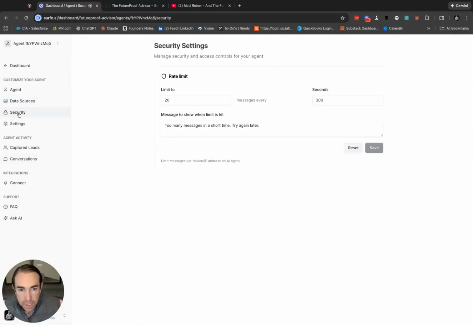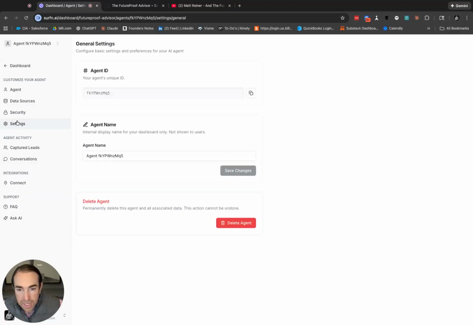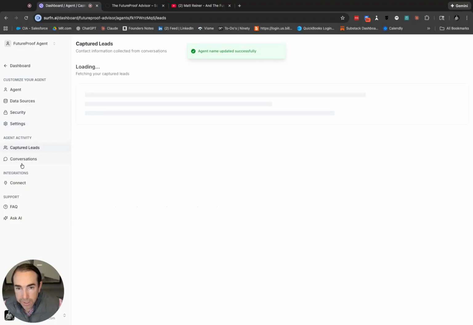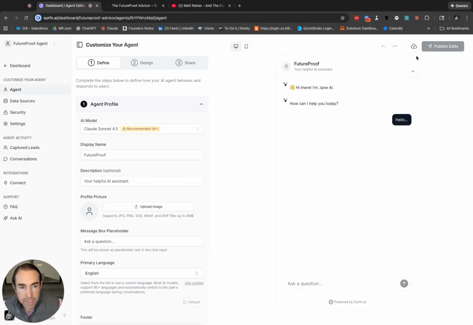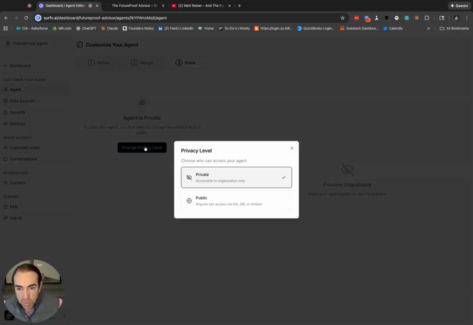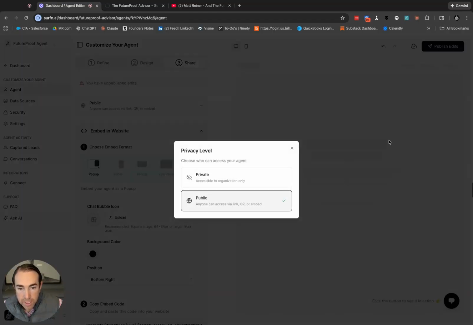Security, settings. So here's my agent ID, my agent name. We'll just call this the future proof agent. Save the changes. And then you can see your captured leads here if we have any conversation. So let's go back now and go to share. Let's change the privacy level to public.